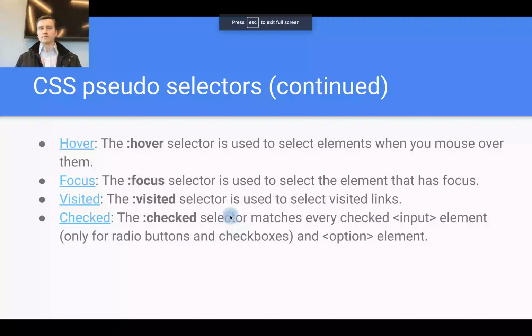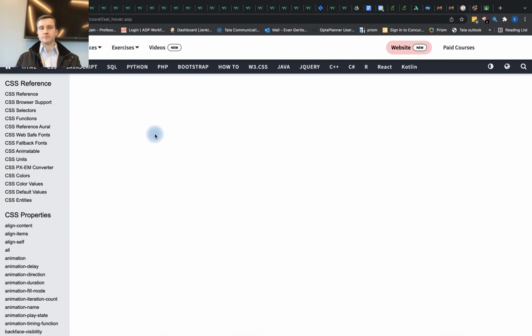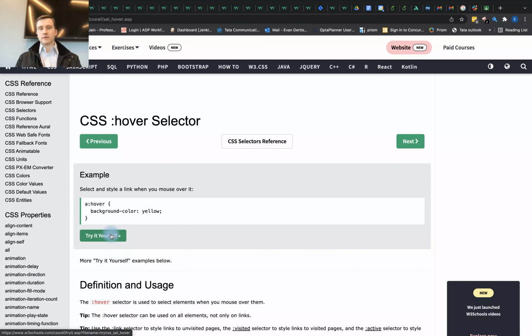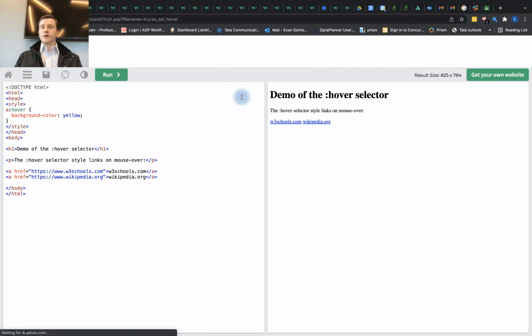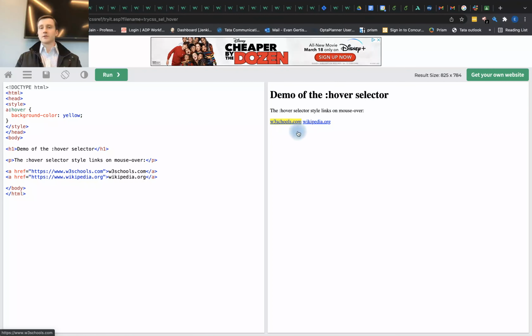So pseudo selectors continued. We have the hover selector. The hover selector is used to select elements when you mouse over them. So here we're going to select and style a link when you mouse over it. Let's go ahead and try this. So here is a demo of the hover selector. Put my mouse over it. You can see that as we do this, the background color changes to yellow. All right. So here's our A tag, and then when we use an A tag and we hover over it, the background color is going to change to yellow.